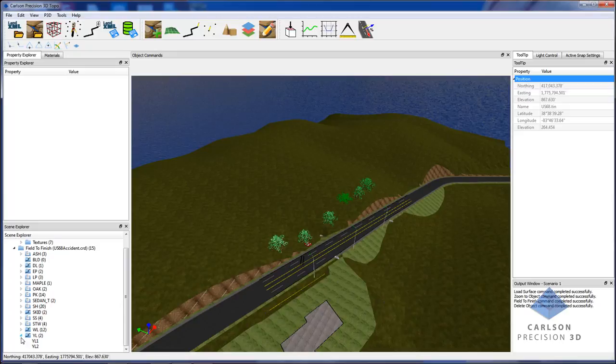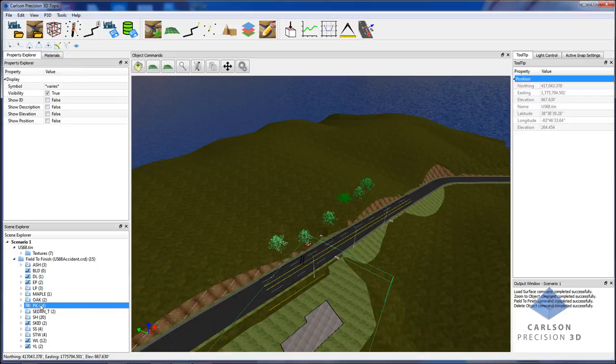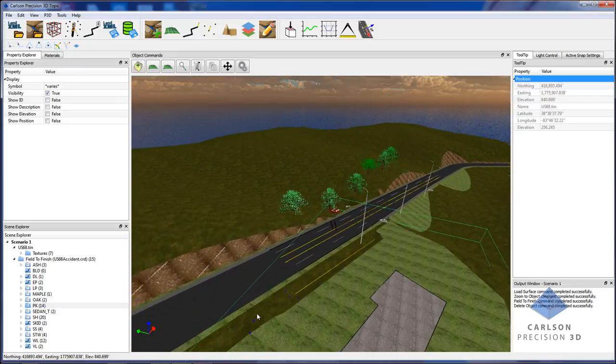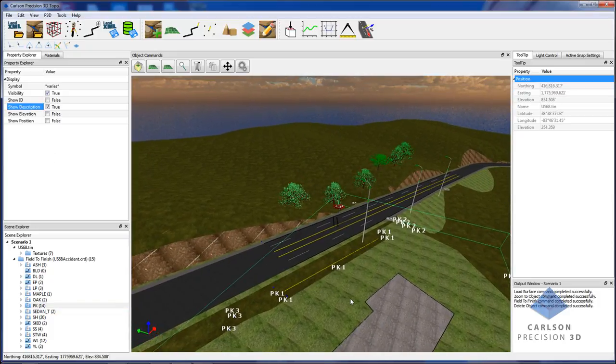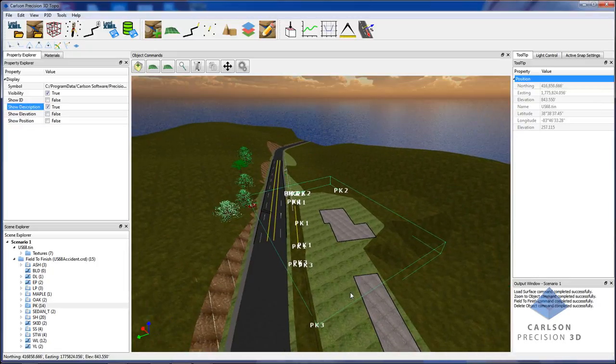And then of course we also have lots and lots of points. So we can also show all of the different points. So I can highlight this folder called PK, and I can say show the description so it stands out a little bit more. And there you go.